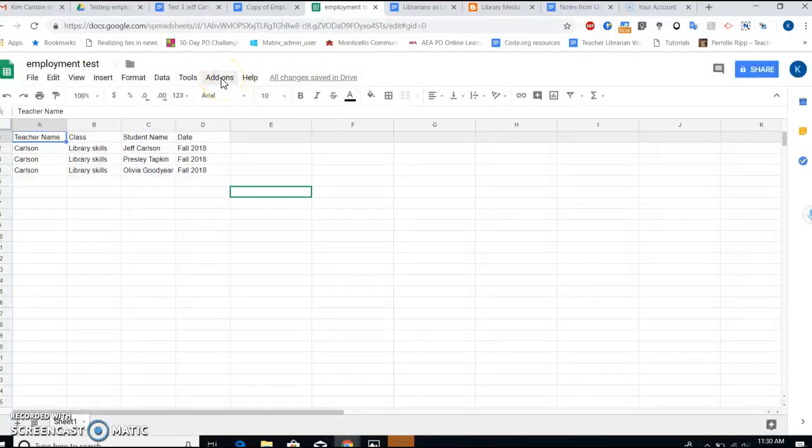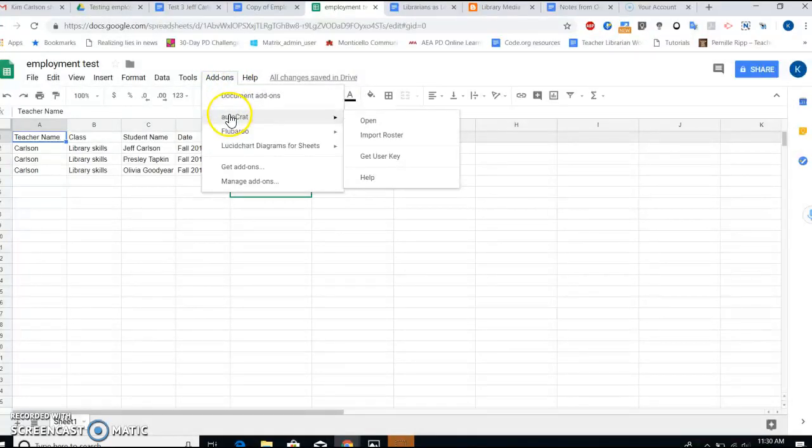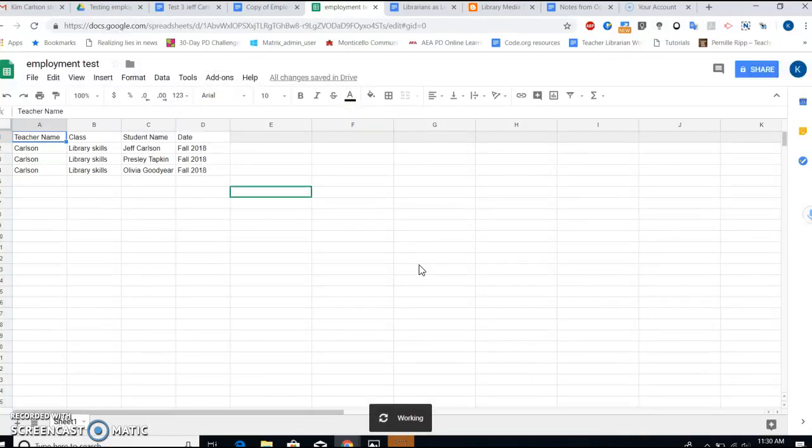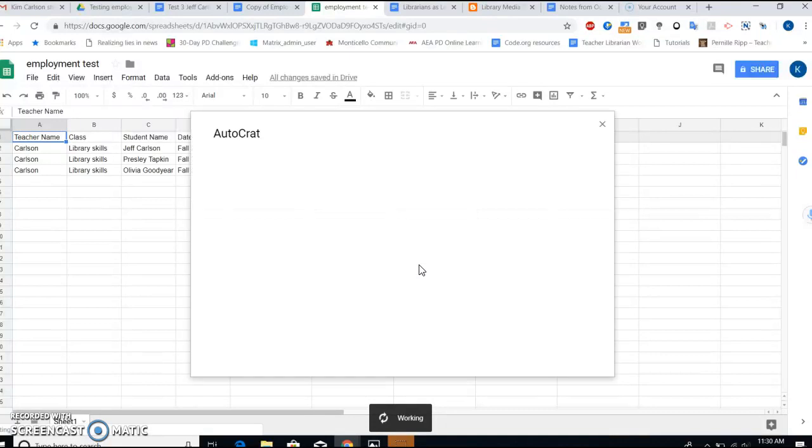Now what we're going to use is what's called an add-on. We're going to use AutoCrat. So if you do not have AutoCrat in your add-ons, you just need to go to the Google Play Store and go ahead and grab it. Once you have AutoCrat, you're going to say open, and it will take a little bit for AutoCrat to load in. So once AutoCrat gets loaded in, then we'll be able to continue the process.